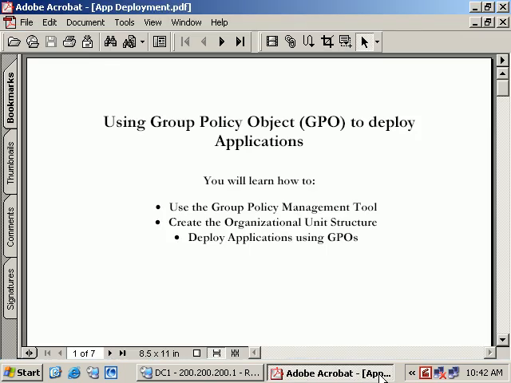You are watching the video for Lab 2, using Group Policy Object to deploy applications. In this video, you will learn how to use Group Policy Management Tool, which is a new tool in Server 2003. You will learn how to create organizational units and populate them with users. And finally, you will create GPOs to deploy applications to the benandbrady.com domain.